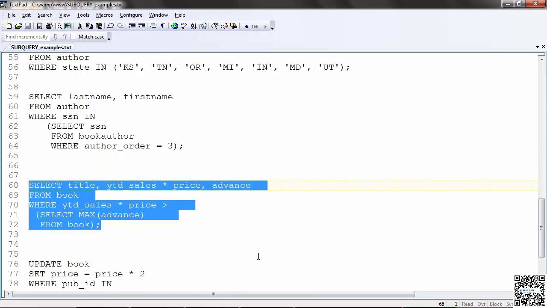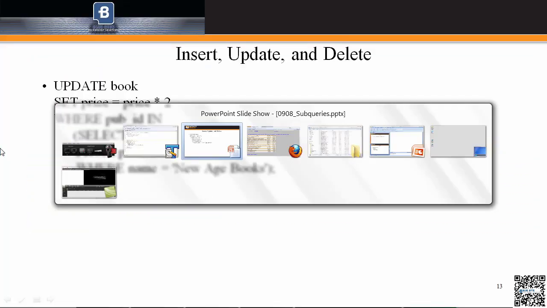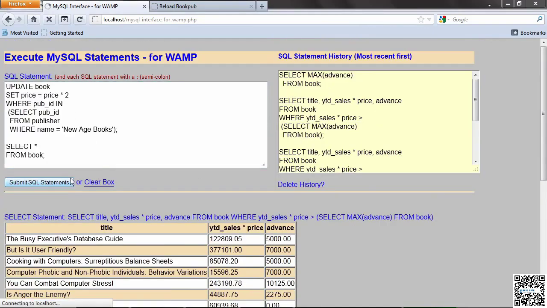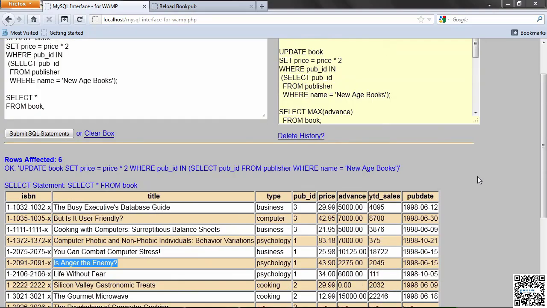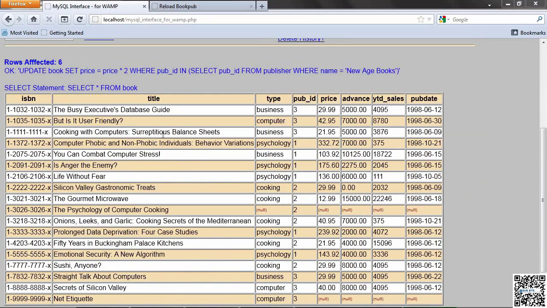So let's go ahead and run this. And I have the select statement right after it so we can kind of see the results. Go to the interface, clear it out, paste it in. Now, I can't tell from here exactly which one is a New Age book, but I think Is Anger the Enemy is one. So that price is $43.90. That's double the prices again. And I did. Now it's $87. So if I keep running this, I'm going to keep doubling the prices even more. See how these are getting bigger? But not everything is getting bigger. Only the ones that are published by the New Age Books publisher.